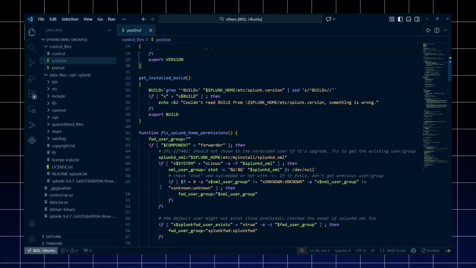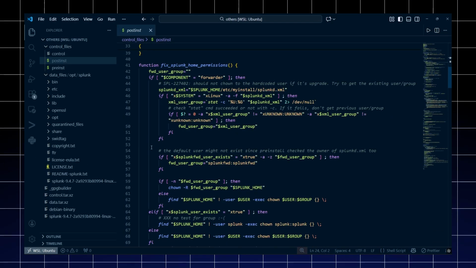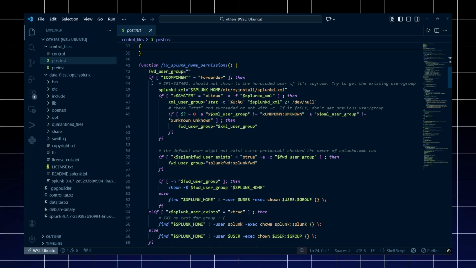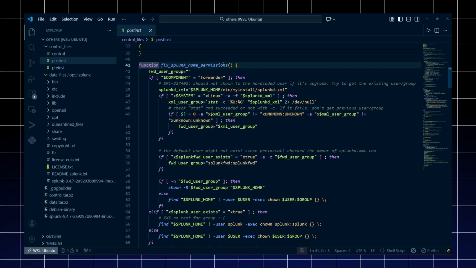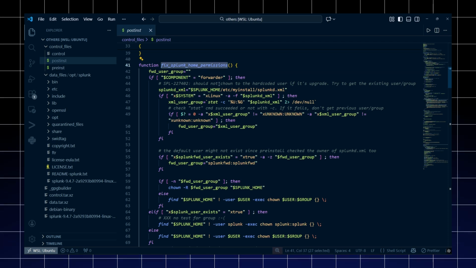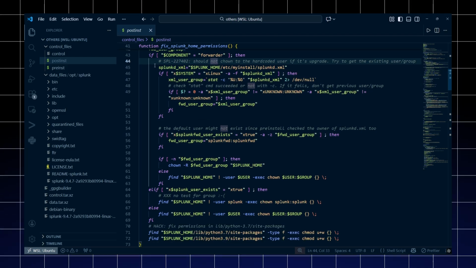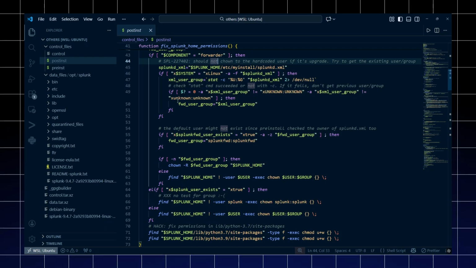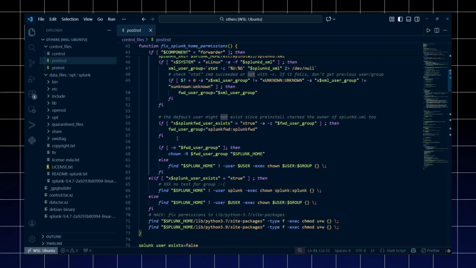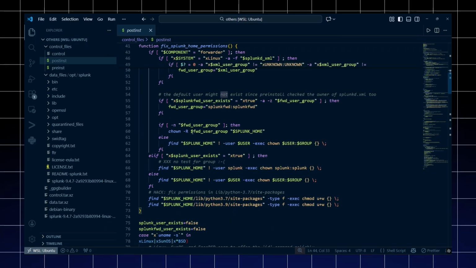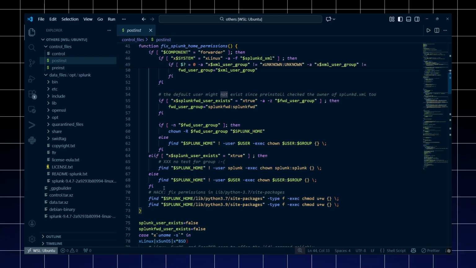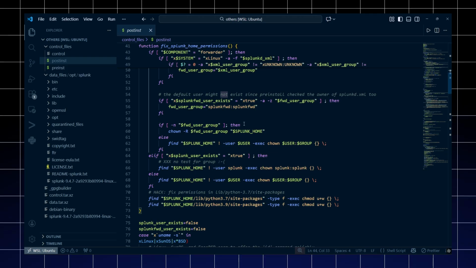From line 41 to 73. This function is the heart of post-install cleanup. It fixes file and folder ownership under Splunk_home, depending on whether this is a forwarder or a full server. It even ensures Python site packages are writable, preventing permission errors when Splunk runs. Basically, it guarantees your installation has the correct permissions for smooth operation.